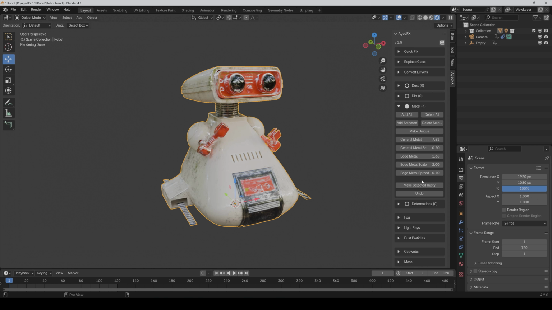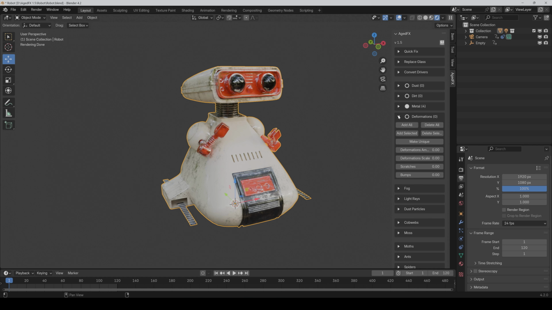Yeah, and the other cool thing is you can make everything rusty with just one click. So just select the object and then click on make selected rusty. And then as you can see, it's rusty. And then you can also undo it for every object you have currently selected. And then it's normal metal again. And then the deformations area we know already.